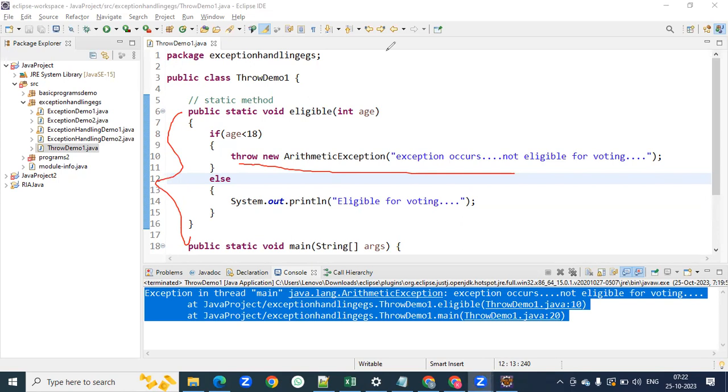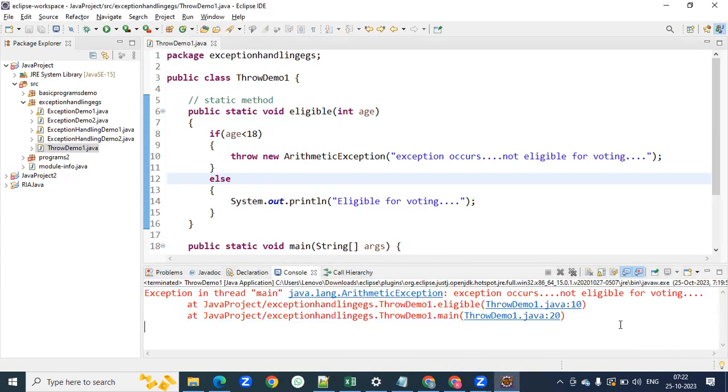Next we'll see the example for throws. In the method declaration, we have to throw that explicitly. We have to throw the exception. Then we are going to use the throws keyword. Explicitly, if we want to throw the exception, we are going to use this.